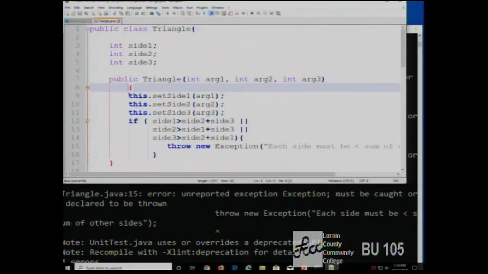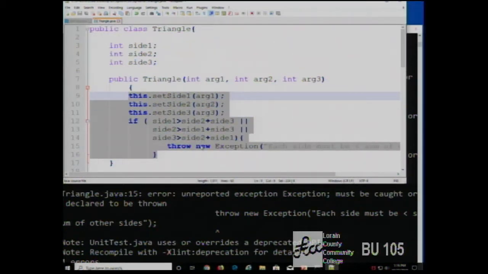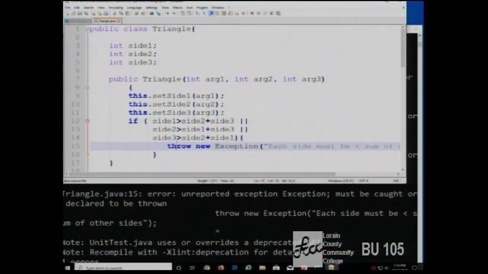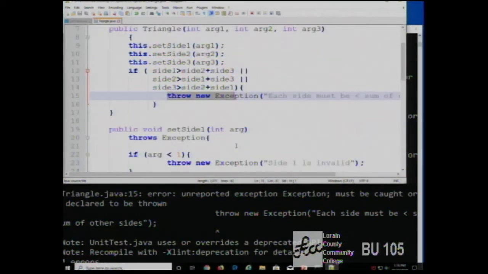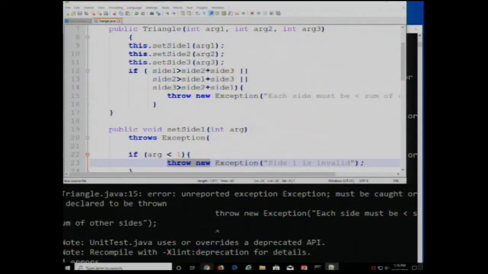If this function can throw an exception, and it can. It will throw an exception if this is true, or an exception will be thrown by each of these functions. So an exception can be thrown out of this function, the constructor. All right? If that's the case, that constructor either has to say that it throws that exception, or it has to handle it itself. All right? That is known as a checked exception. So let's look up the details on a checked exception.